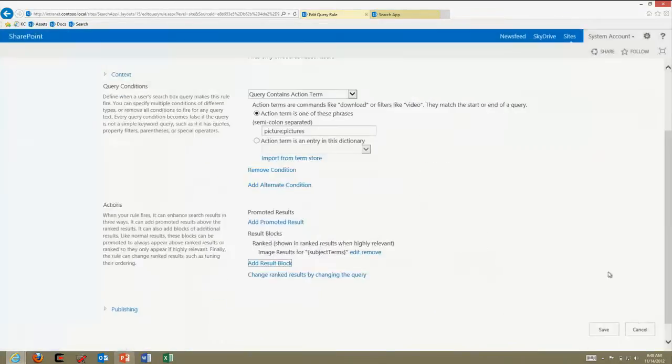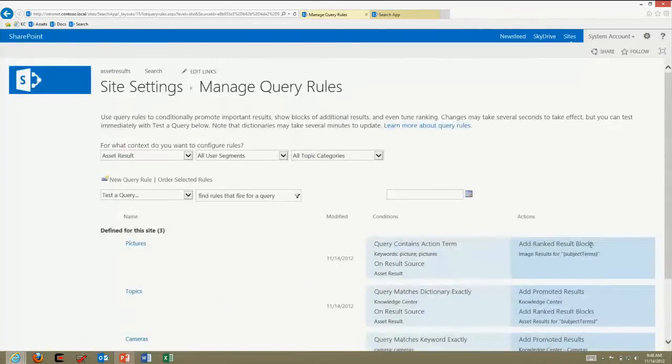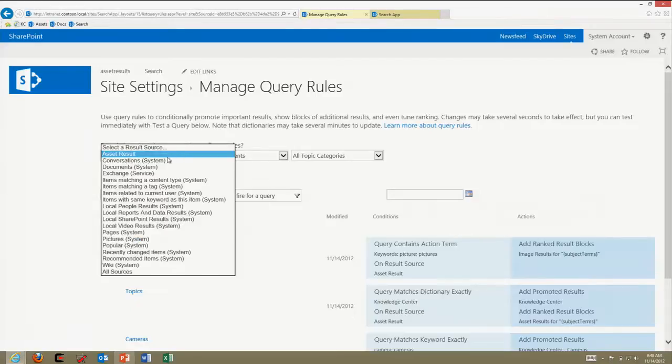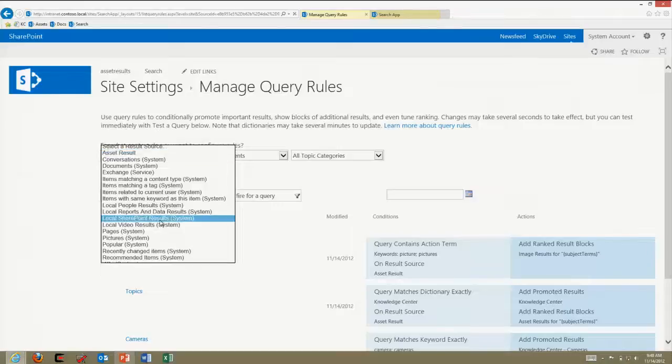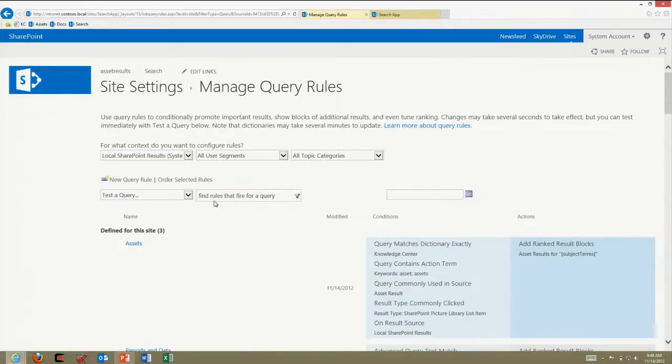Now, we've covered the 4 bound variables that the system automatically applies. Turns out that they're not the only ones, because you can create some yourself. So let's go to local SharePoint results for an example. The way that you create your own bound variables is using regular expressions.